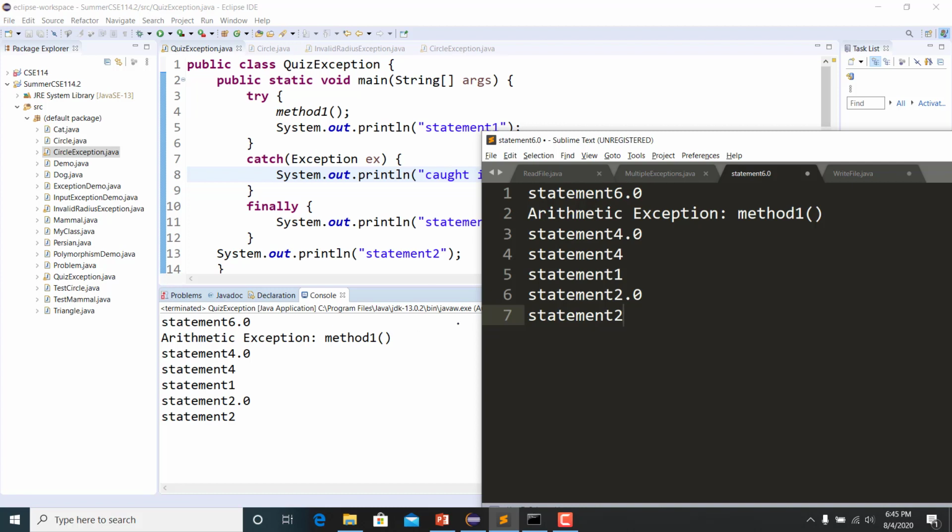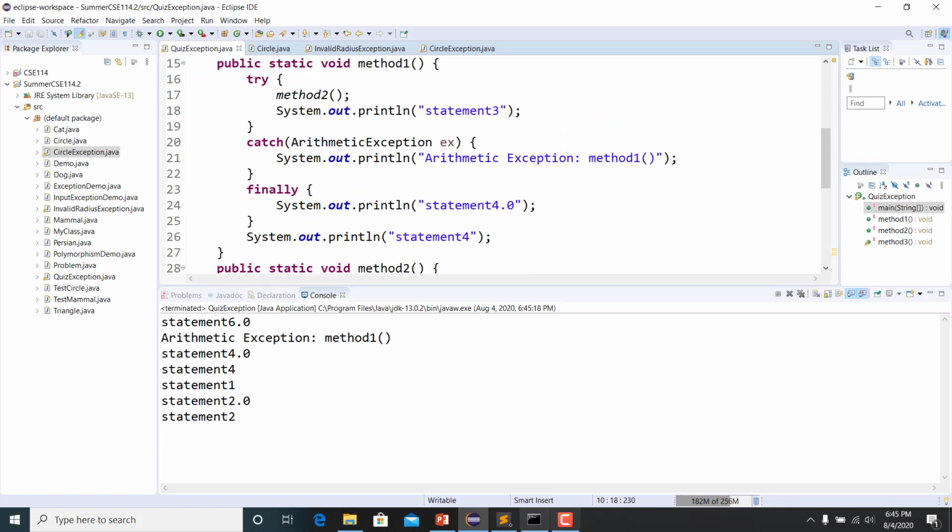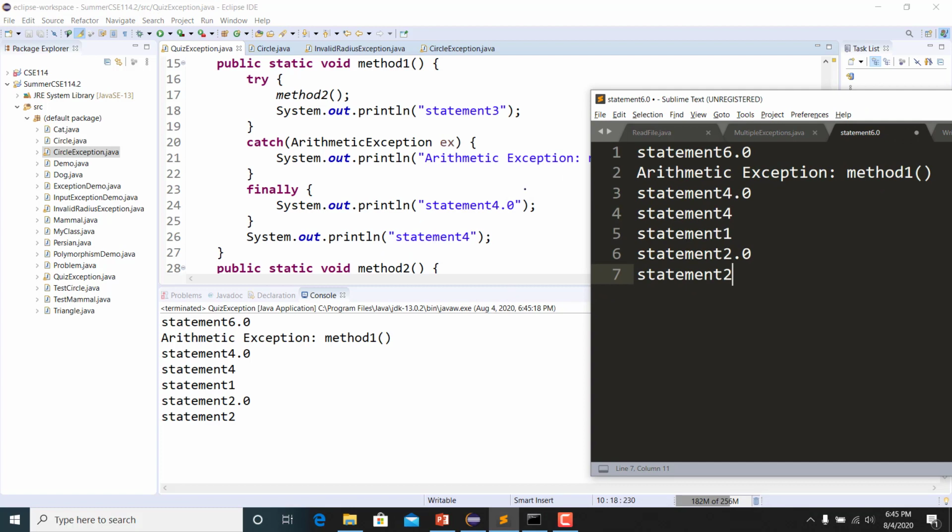Then you have arithmetic exception method 1, because method 1 was successful in handling the exception. After that you have statement 4.0, which was, I believe, the final statement 4.0, right? So the statement 4.0 that you see here is in the finally block of method 1. After that you come out of the finally block because method 1 has resolved the exception. So even the last statement after the finally block in method 1 will run, printing statement 4, right here.